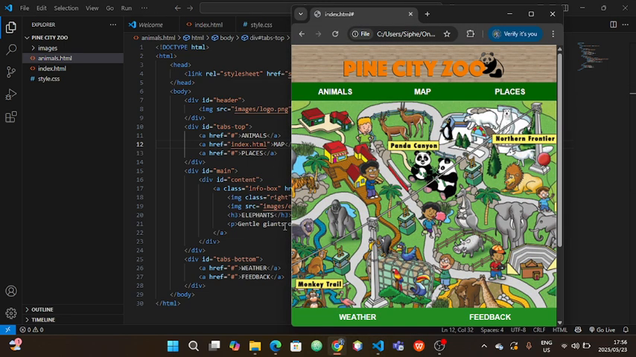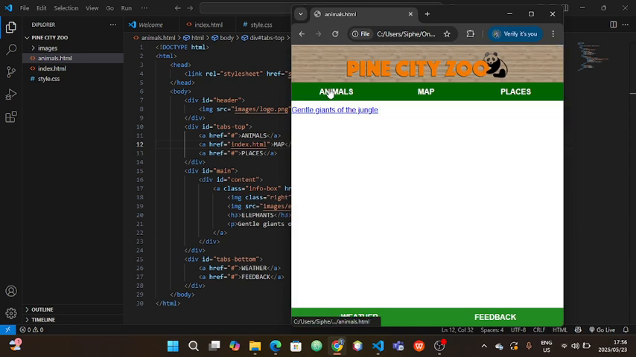Back in the browser, we refresh, click on animals. Okay, our animals page. Now you can see there's the gentle giants of the jungle, which is a hyperlink. The thumbnail image of the elephant is hidden somewhere behind the header and the top tabs, and the other image, which is supposed to be here, the arrow image, is also hidden. So everything is pretty much hidden at the top there, and it has no styles. Time to do some styling.